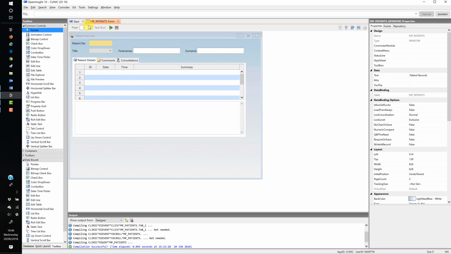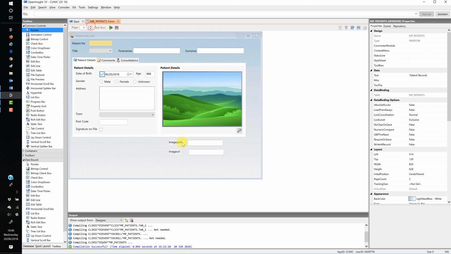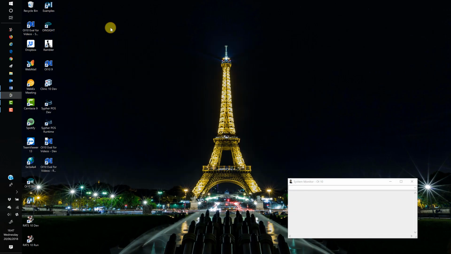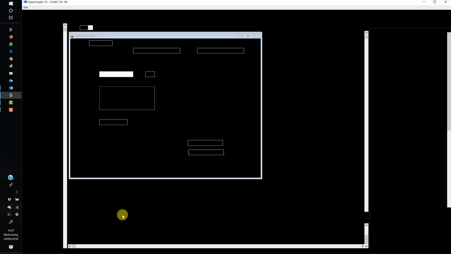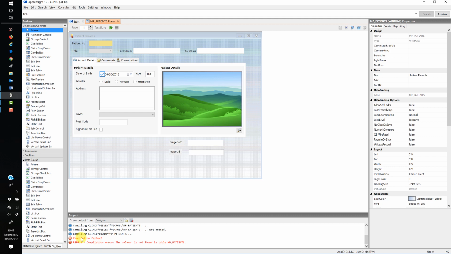Okay, so our form is starting to look quite nice now. We still have the issue with these rogue controls down here, so I'm not going to resize the window for the moment. But now when we test run, oh, did you notice there? I'll just go back. We had a compilation failed, so there is a column not found in the MP patients, so I have an issue.